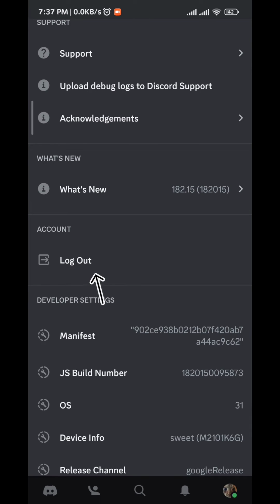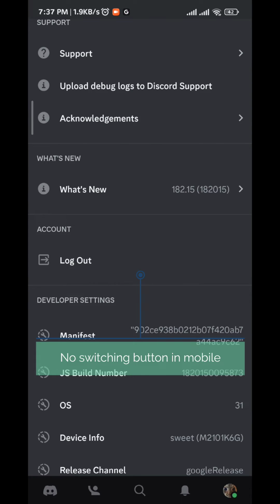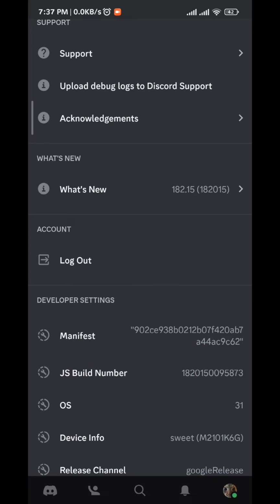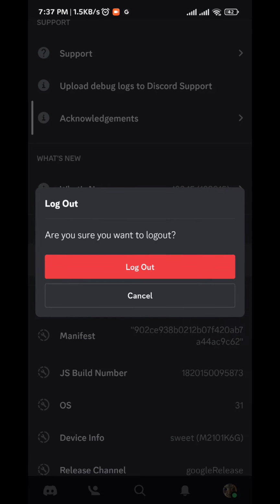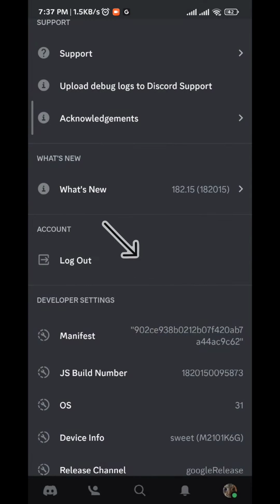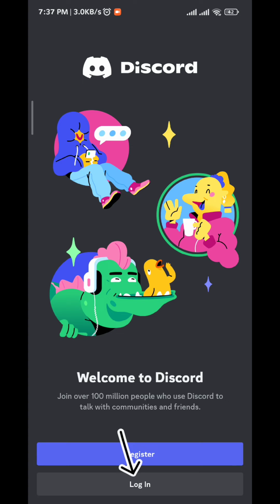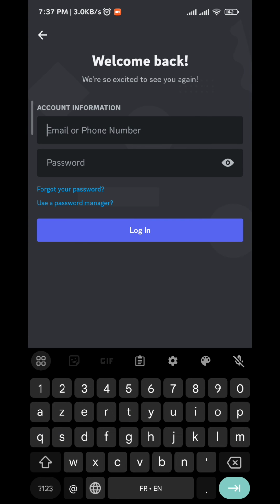Now as you might have noticed, there is no switching button in the mobile version of Discord. So in order to switch your accounts, go ahead and tap on log out. And then tap on log out again. Once you're logged out, tap on login and log in from the other account that you want to switch to.